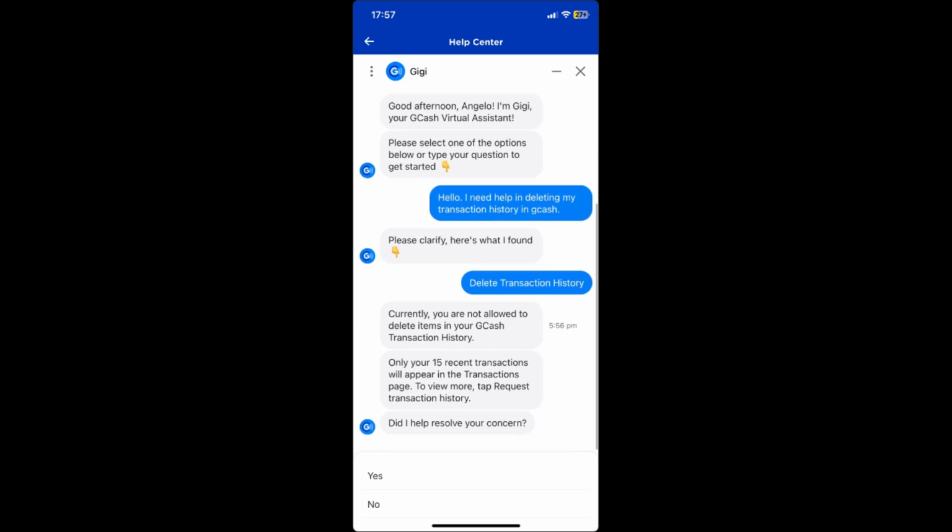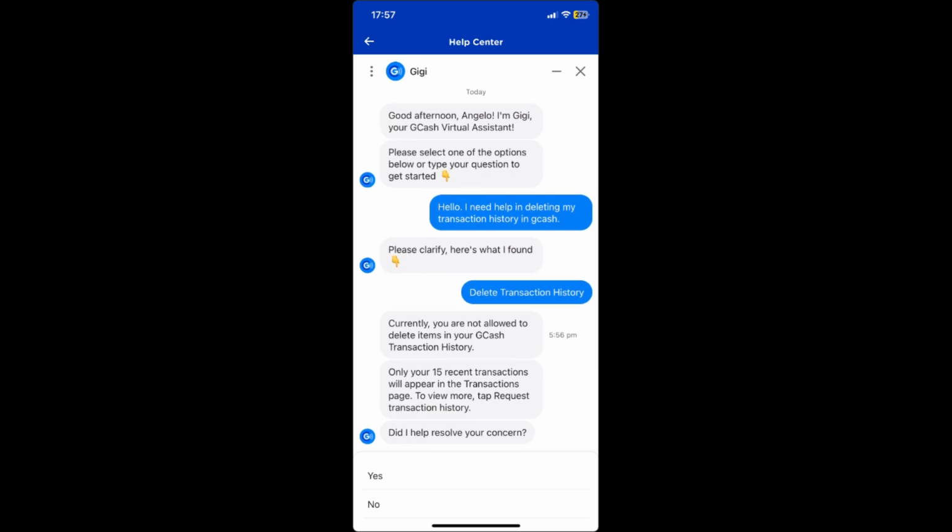So yeah, that's pretty much it on how to delete your transaction history in GCash.